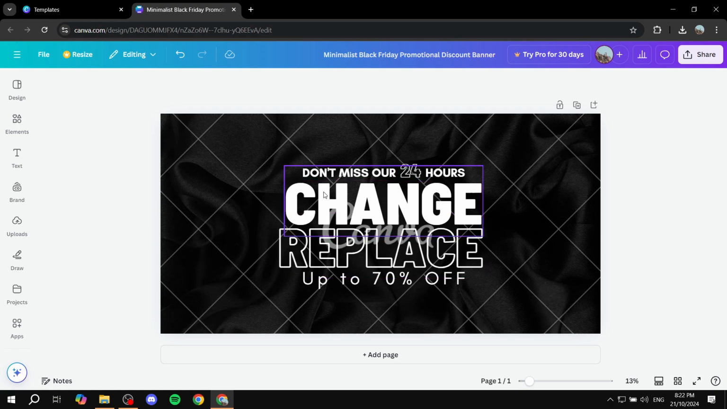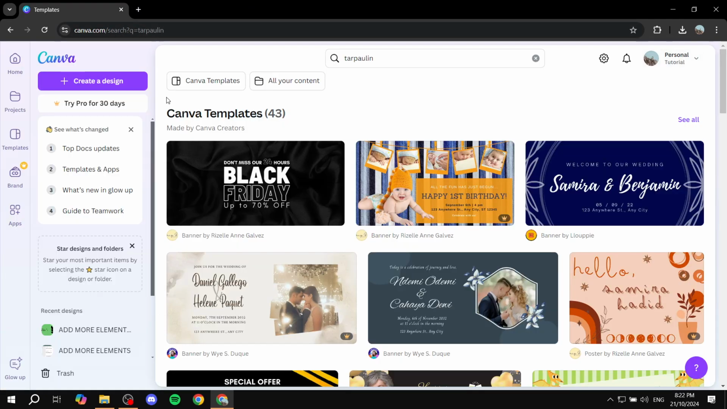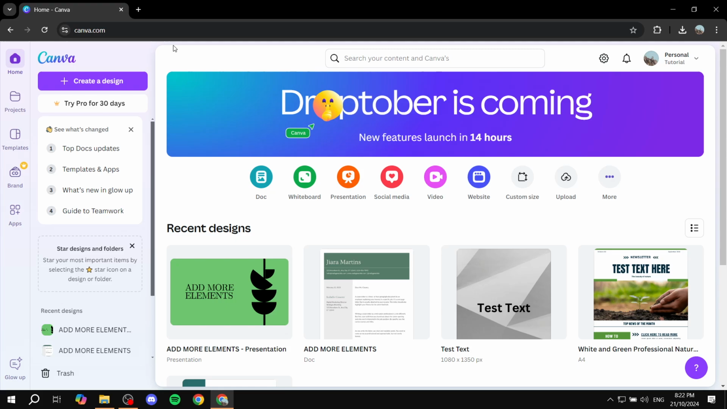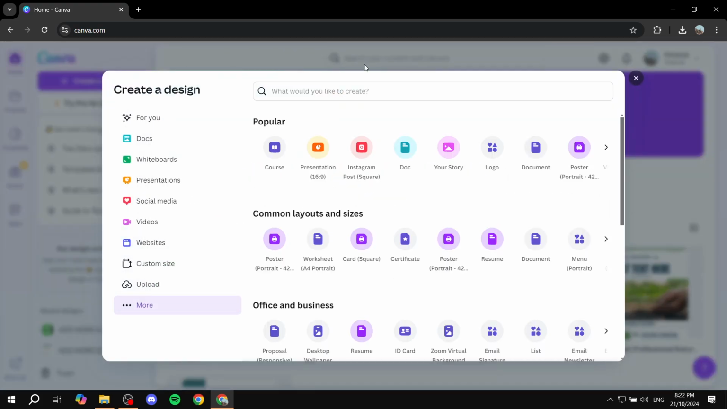Now, this is if you're not sure about the size that you want for your tarpaulin. But if you do know a specific size and you want to use it, it is also very easy. You just want to, again, go to canva.com, and then from here, click on create a design from the top left. And from here, you can find the custom size option.